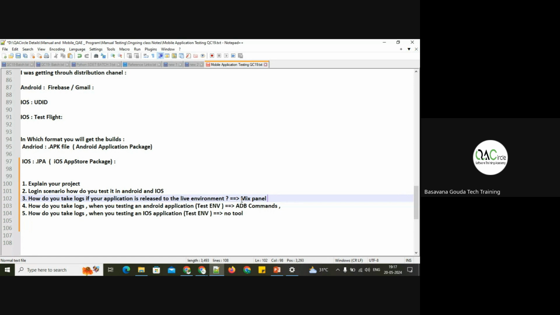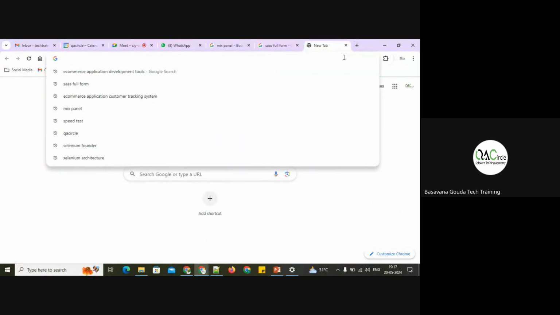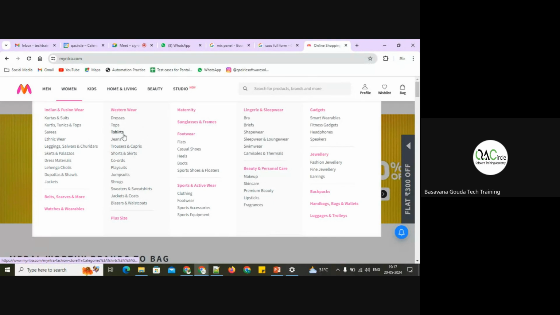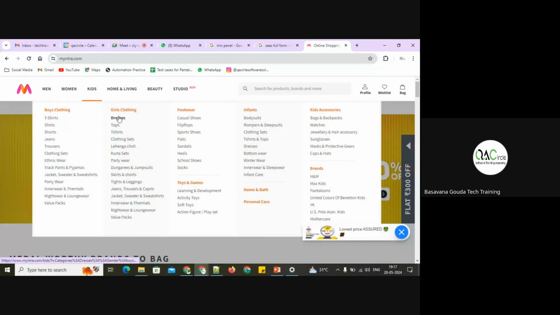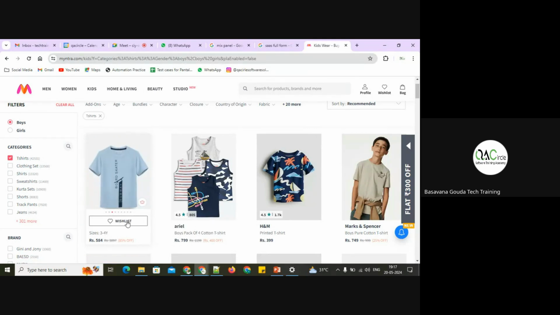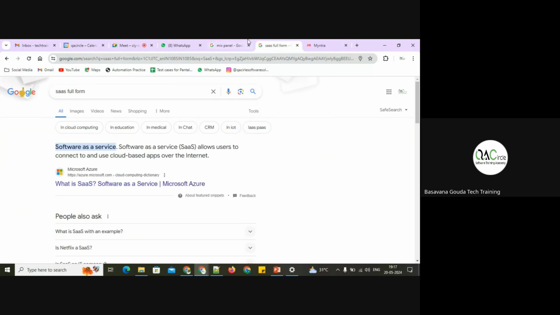Mixpanel is a tool which is used to track live users and whatever actions they do. For example, I'm a customer. I go to the Myntra application, Myntra.com. Whatever action I do, they can track. I have not logged in, an unknown user, and have clicked on kids, and then clicked on dresses or t-shirts. Every activity will be captured in Mixpanel. For example, if I'm trying to add an item to the wish list and it is not getting added, and I get an error, that will be tracked in this.